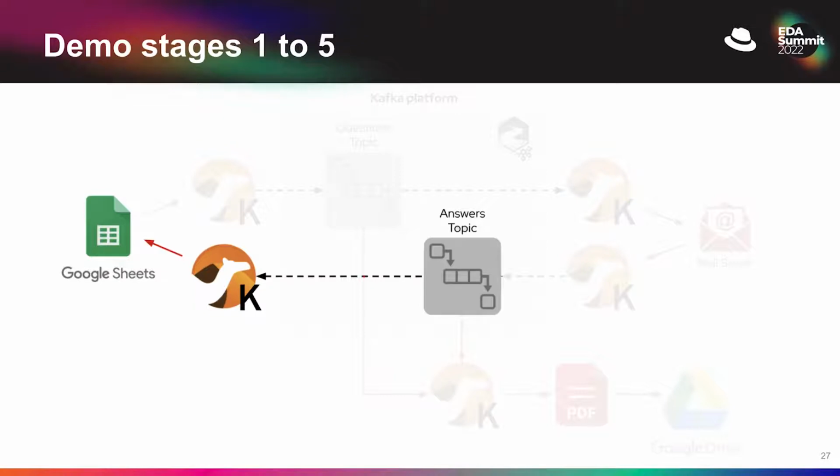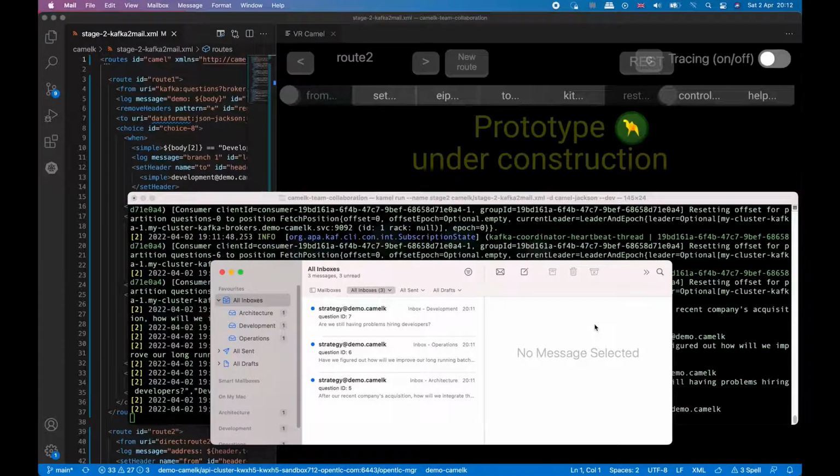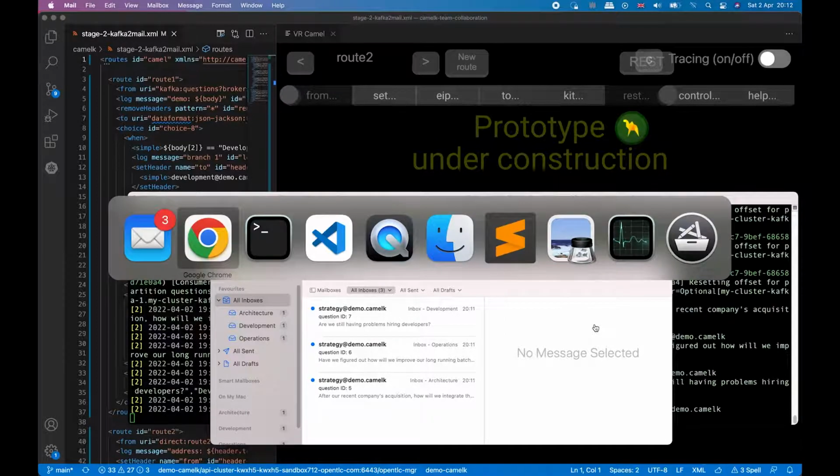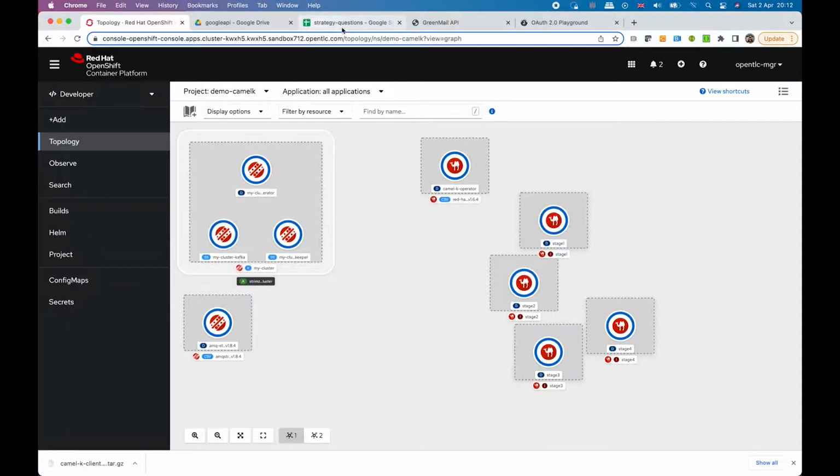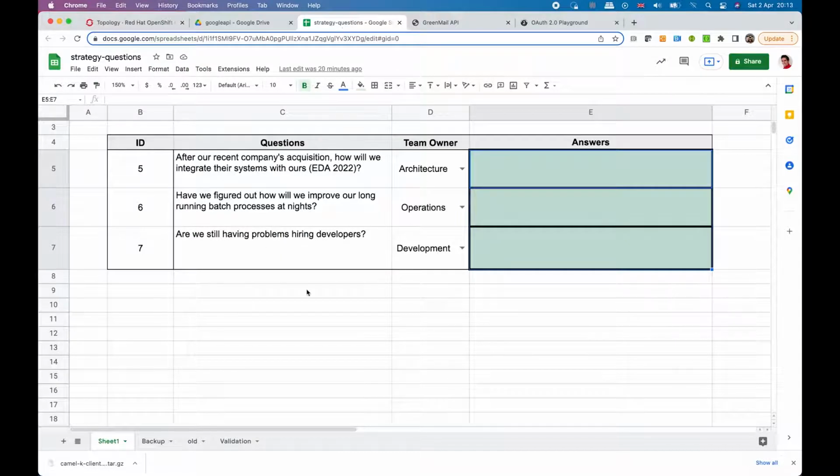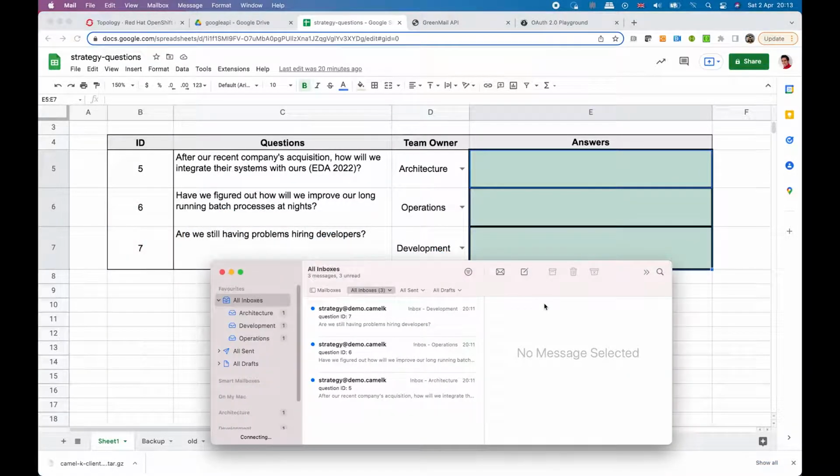All right, so at this stage, all we need to do now is just to pretend that we are those teams. So if we look at our spreadsheet, this is it. It is there. These are empty because no team has responded yet, but we can do that from our email client. And basically now we are changing our hats, and we pretend to be one of those teams.